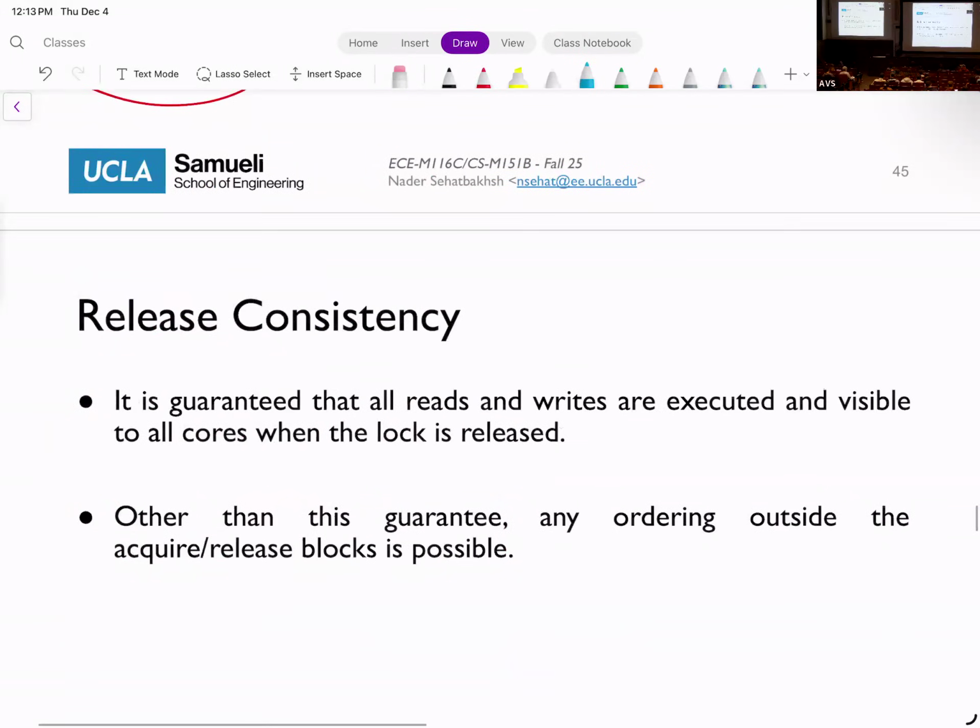This actually brings a very important concept in consistency called release consistency. RISC-V and many other ISAs support release consistency, and that's one of the most popular ways of implementing a memory model. The idea of release consistency is that I don't care about anything before acquiring the lock or anything after acquiring the lock. You can reorder things as much as you like.